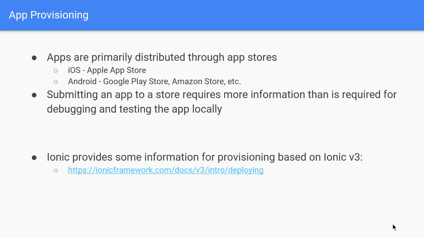Apps are primarily distributed through app stores. iOS has only the Apple App Store, whereas Android has a range of other stores, from the Google Store, Amazon Store, and others. Submitting an app to a store requires more information than is used when we're just debugging and testing our app locally.